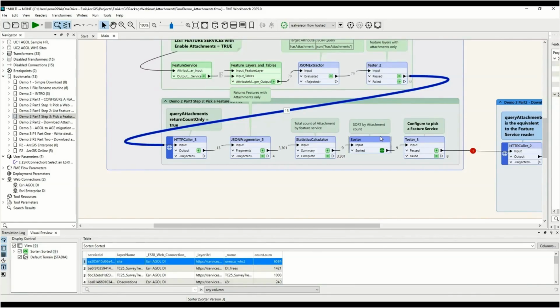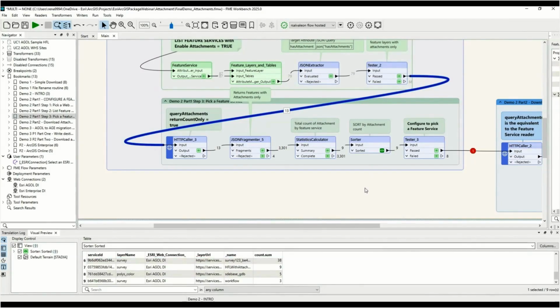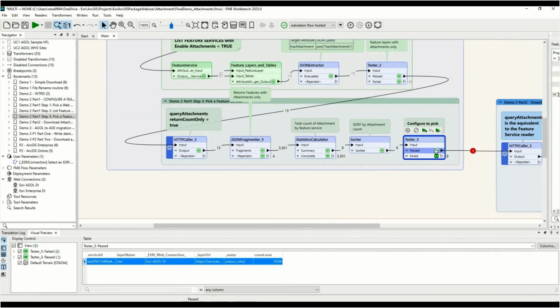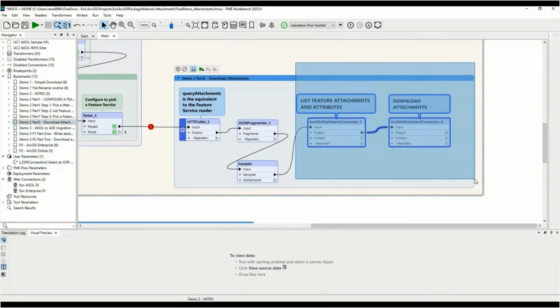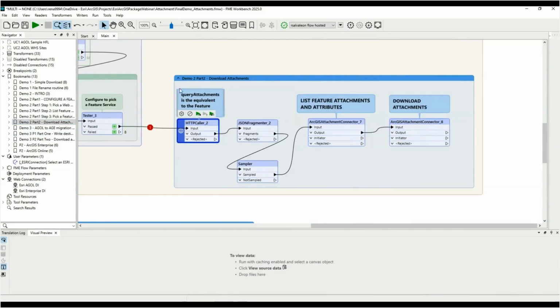So we're down to 9 feature services, and you show on the table all the feature services and the number of attachment they have. And from here, we will stop at the breakpoint to configure our tester to pick the feature service from which we will want to download our attachments from. In part two, the attachments will be downloaded in the familiar pattern I showed earlier. With this demo, you can rerun the workspace again to pick another connection and configure the tester to select a new feature service to download attachments from.